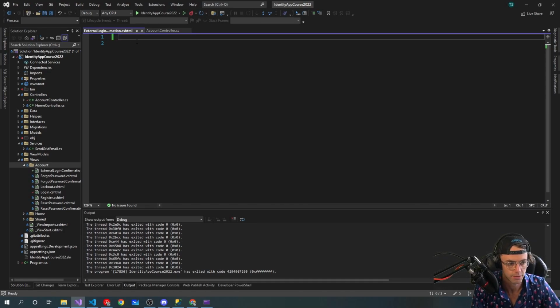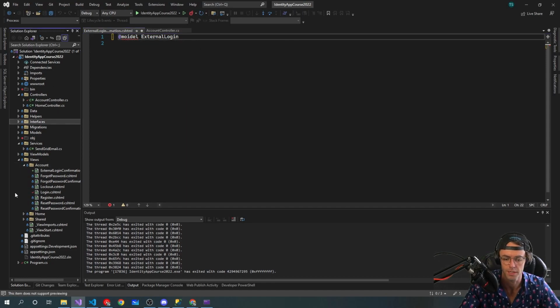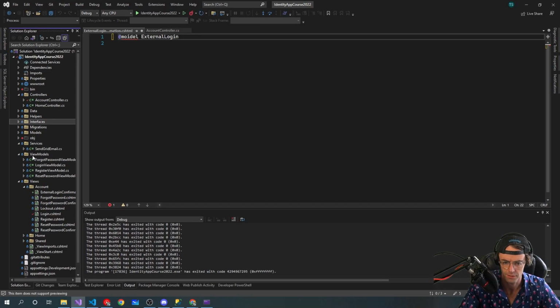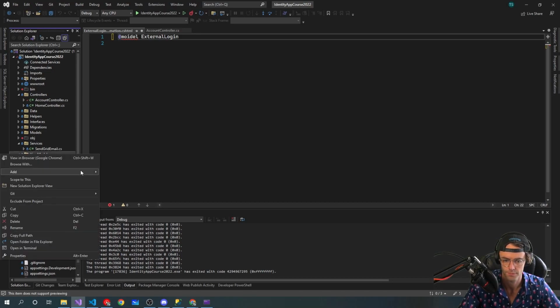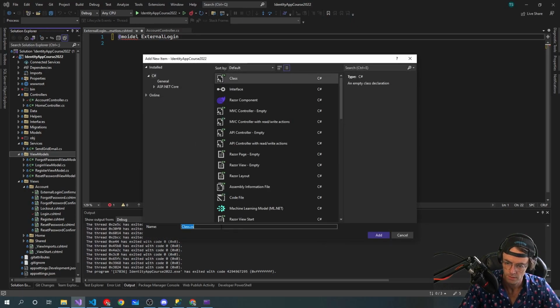Okay, so let's go ahead and hook up our model, external login view. I told you guys we're going to create that model, and we're going to do it. Okay, external login. External login view model.